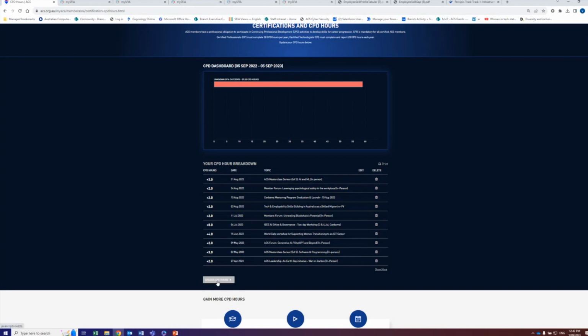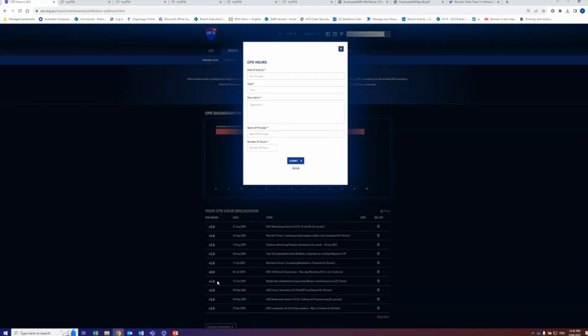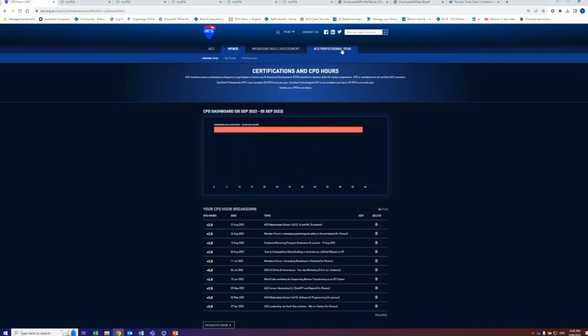There's also the opportunity to add CPD hours when you've done external activities. It's very easy. The one thing that I will mention, there's a little trick that you can only do a maximum of 15 hours per entry. So if you've done a course which has taken a couple of days, that's more than 15 hours, just do it over a couple of submissions. That's just a quirk of the system at this point in time.